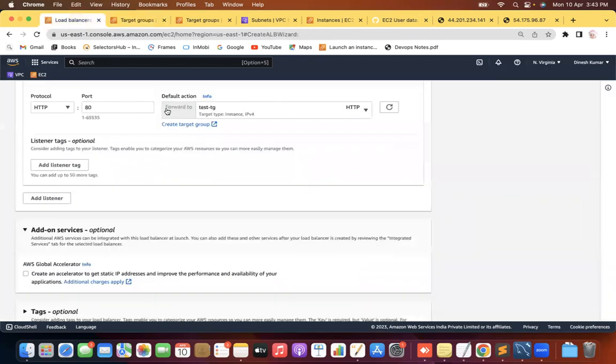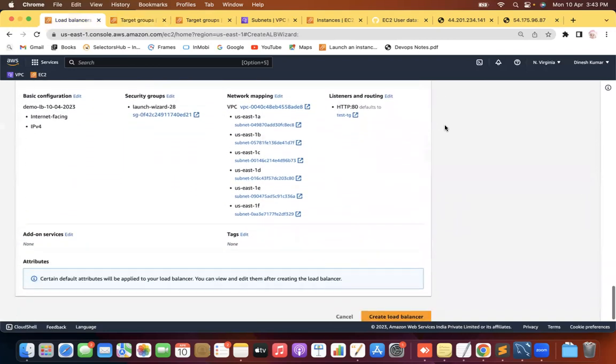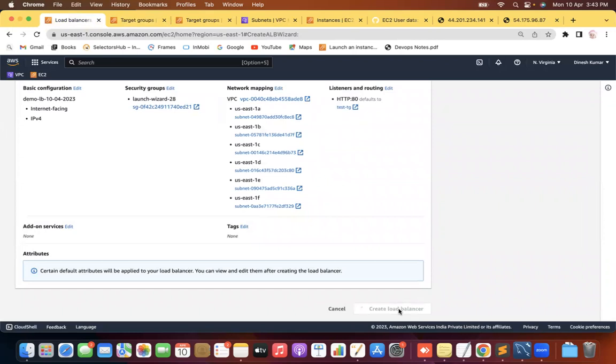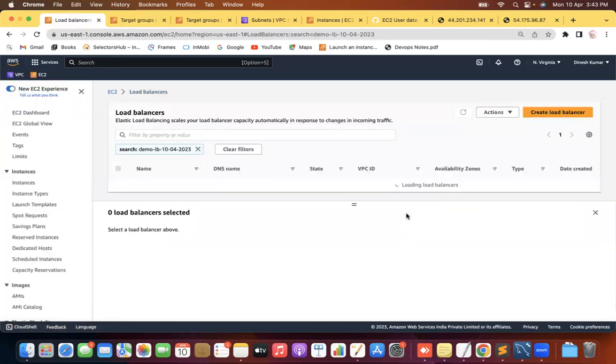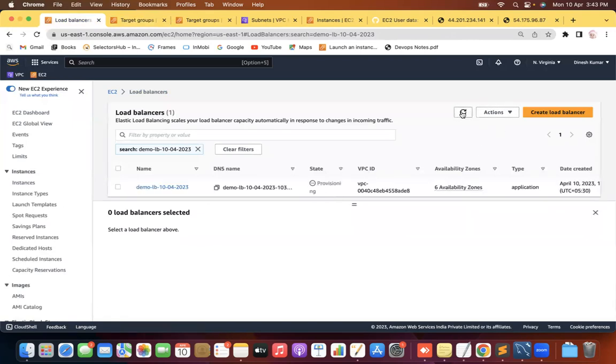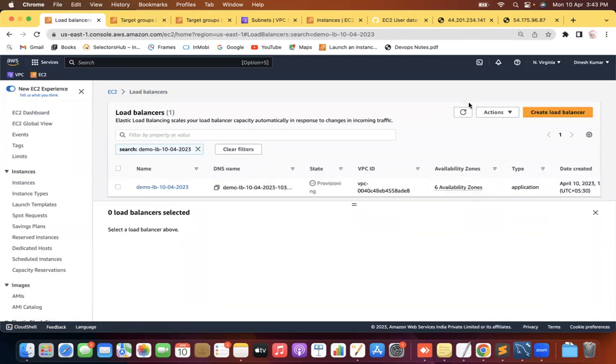Fine. So now it's working, and then I'm going to create the load balancer. Now view your load balancer. It is provisioning. It is not completed yet. The status is called provisioning. Let's wait for some time. And I have selected all the availability zones this time. That's fine, no issues.